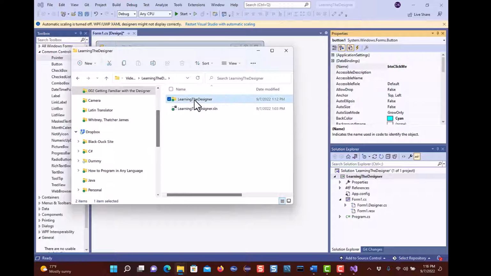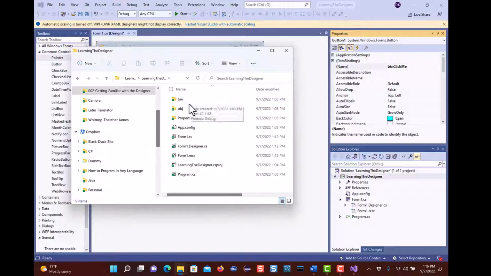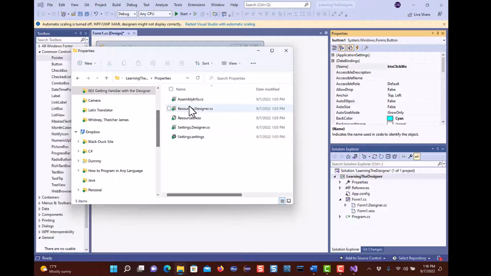If I click into this, it's got bin, object, properties, and a bunch of other stuff. If you look closely, Form 1 ResX, Form 1 Designer CS, Program CS, App Config. There's properties in here. Go into that, go a little deeper. It's got other things, the resources. It's got what you might have in here.